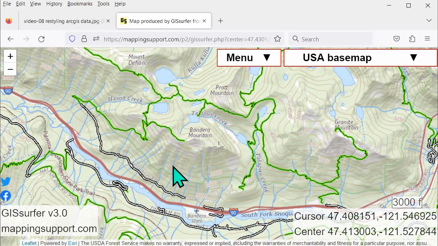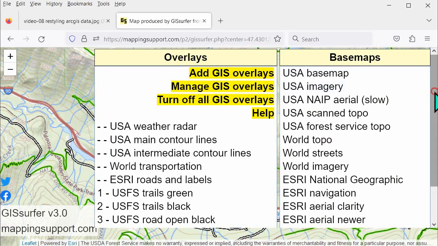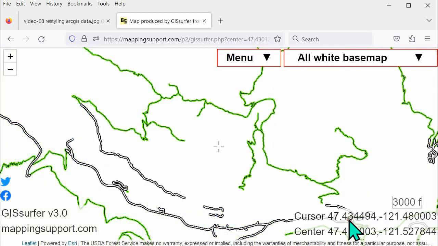And now the road looks like that, with a narrower white line on top of a wider black line. Personally, I like that style for small forest roads. Now, you do see a label right there, but it turns out that label is in the base map, which we can see if we go over to the all white base map. There's actually no label on the road data because I turned that off.